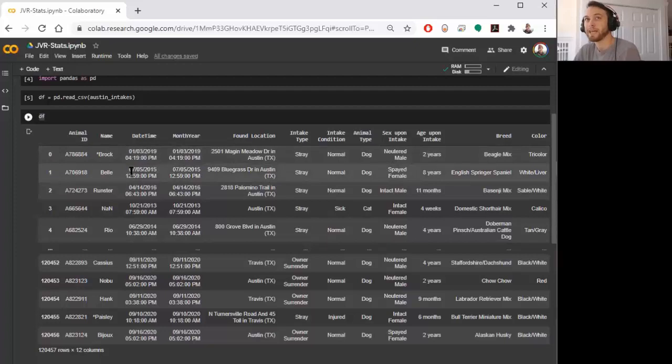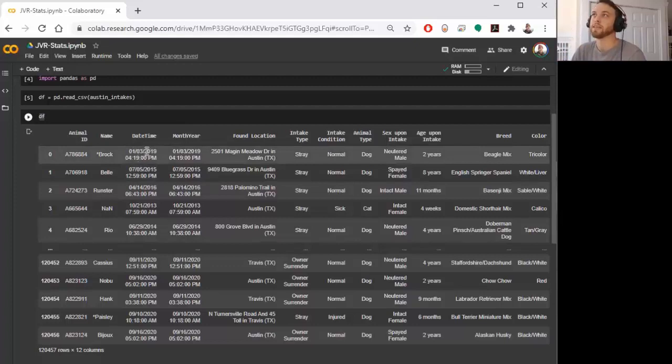We have name here first, date, time that they entered the intake, the month, year, which also looks like it's the same data type. So we have some date times here we can use, and we have the location that they were found, and that looks like it's coming in as an address separated by the word "in" and the city and state where it happened.